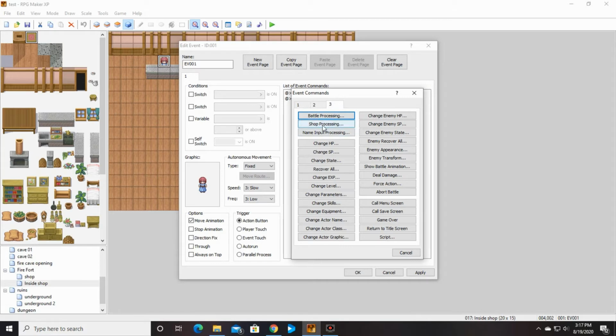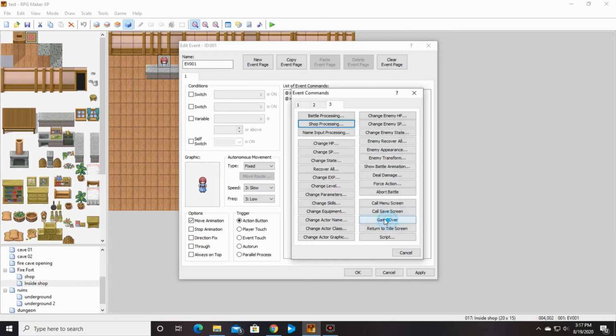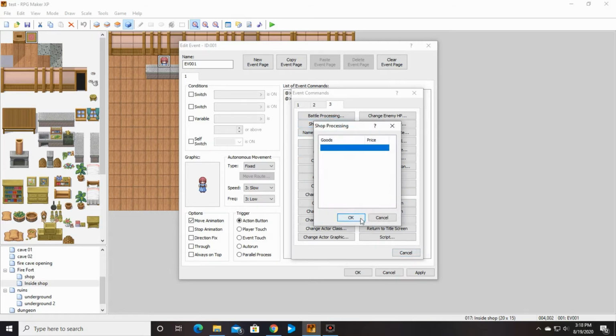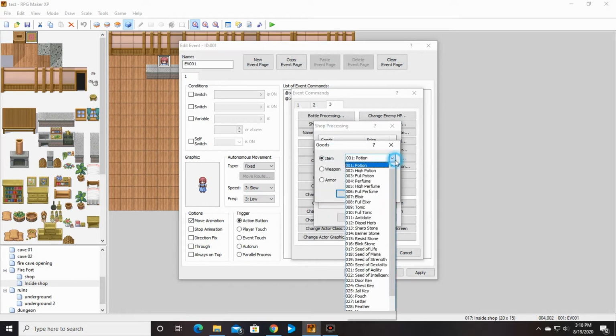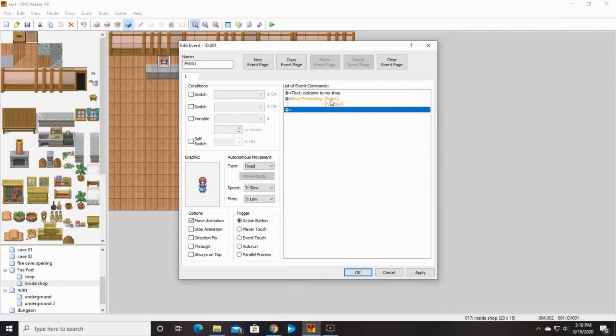Oh, right here. Shop processing is where you go. You can add any of these goods you want. So you can have potions for sale. You can have perfumes for sale. You choose what you want to sell here. Oops, I never actually said okay to these things, huh? So these are the only two things you can buy in the shop because that's all I put. But you can do the whole shebang and you can do whatever you want.